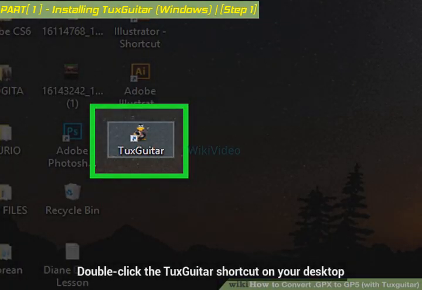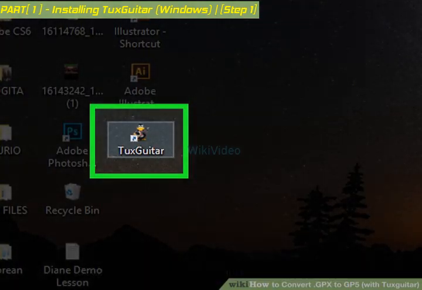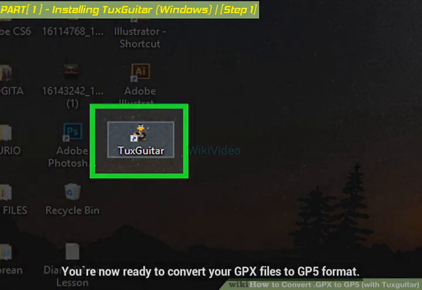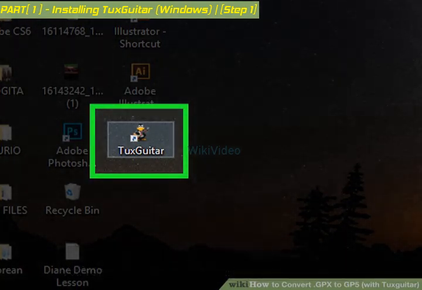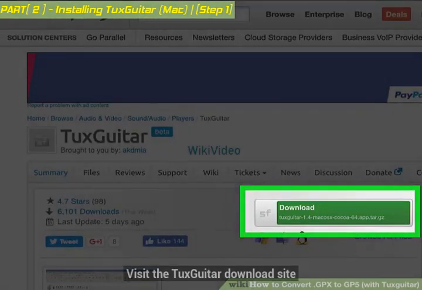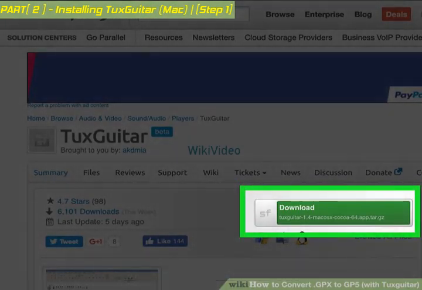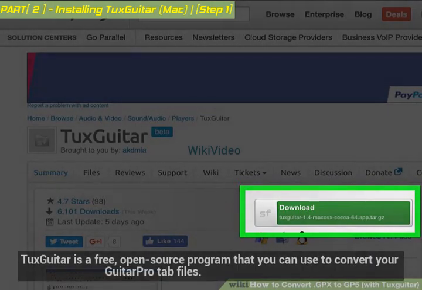Double-click the Tuxguitar shortcut on your desktop. You're now ready to convert your GPX files to GP5 format. Visit the Tuxguitar download site. Tuxguitar is a free, open-source program that you can use to convert your Guitar Pro Tab files.